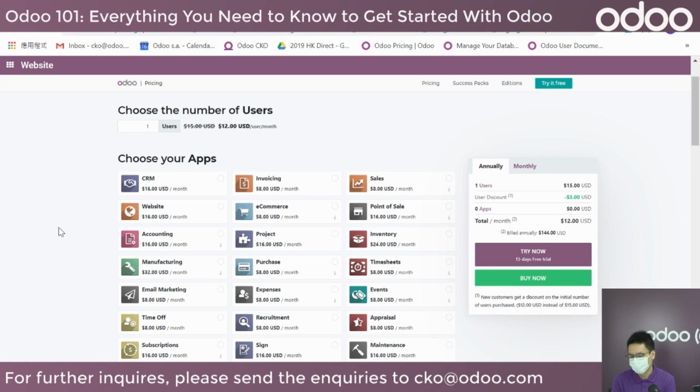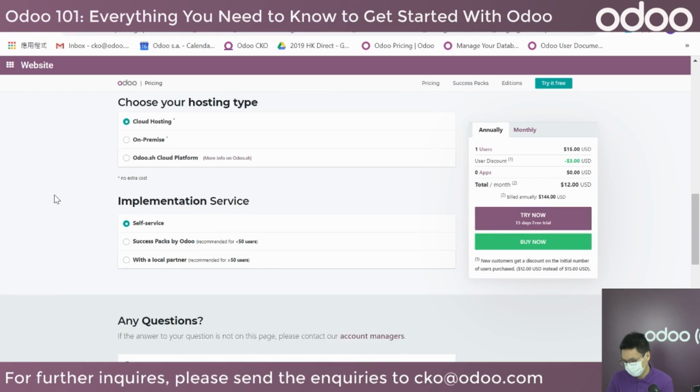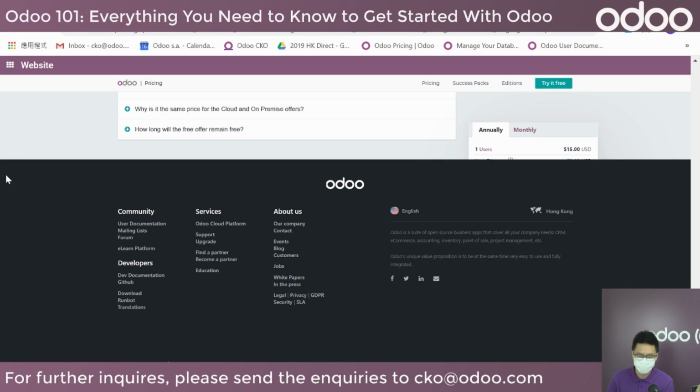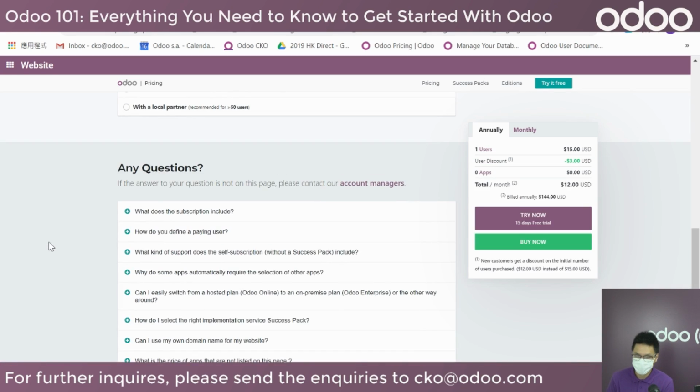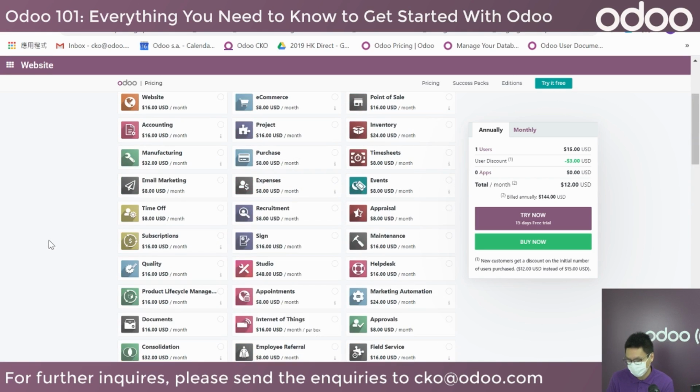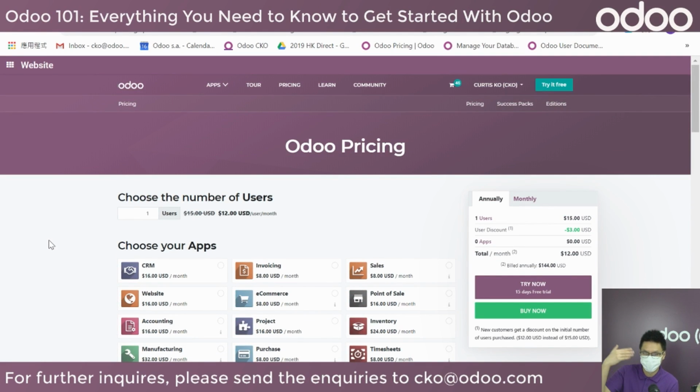Let me give you an example. Right now I'm in Hong Kong, so that's why I'm looking at the Hong Kong pricing, but we actually have a different pricing for different countries, because we want to look at the GDP and how much people are making, and we want to be fair to everybody. If you go on your browser and go to our pricing page, you will see the pricing for your specific country.